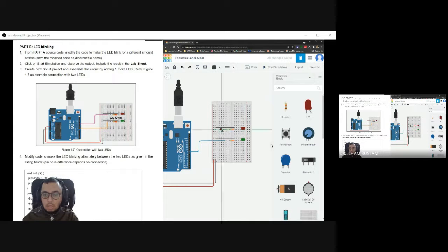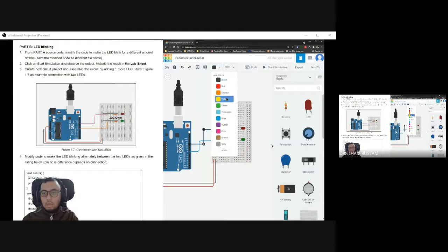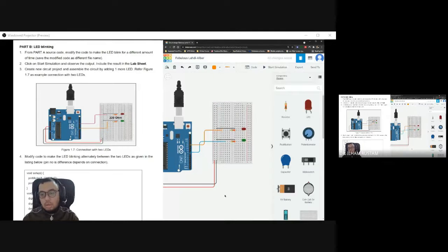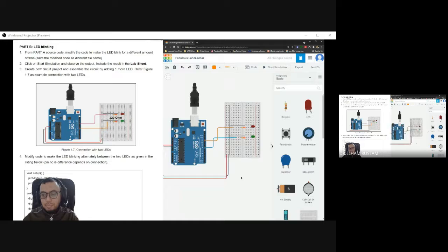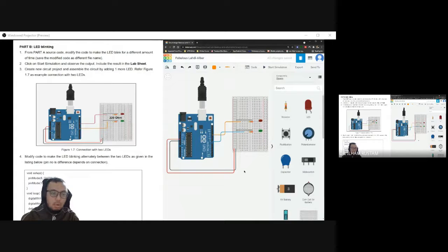Now kena tarik wayar yang ni pergi ke pin. You have to go to pin 12, which is over there, pin 12. Yep. Alright. And the color, since this is data, we don't want to confuse this with ground color. So maybe we'll change it to orange. Okay. Siap circuit yang nombor 2.